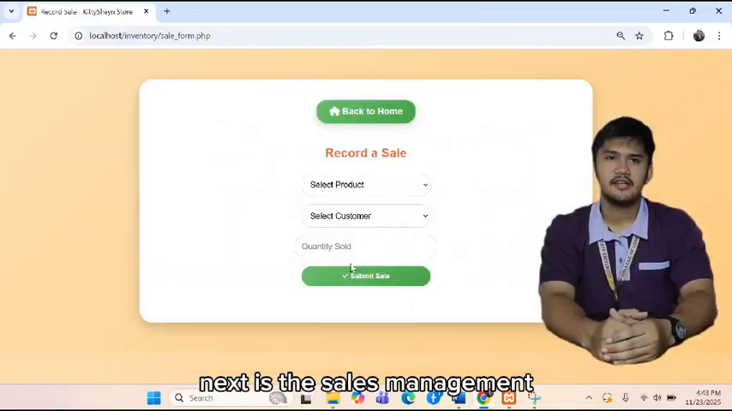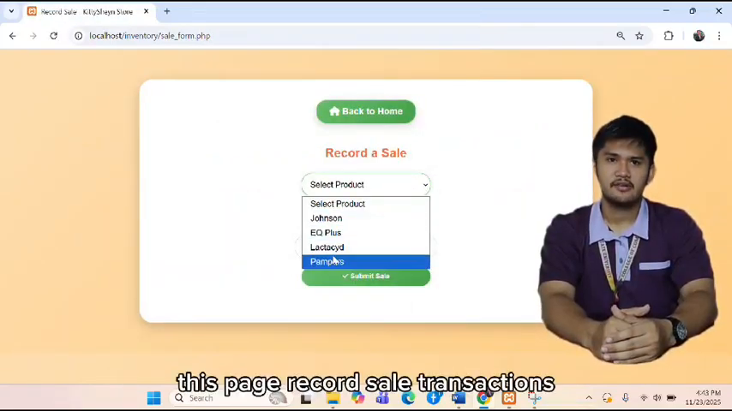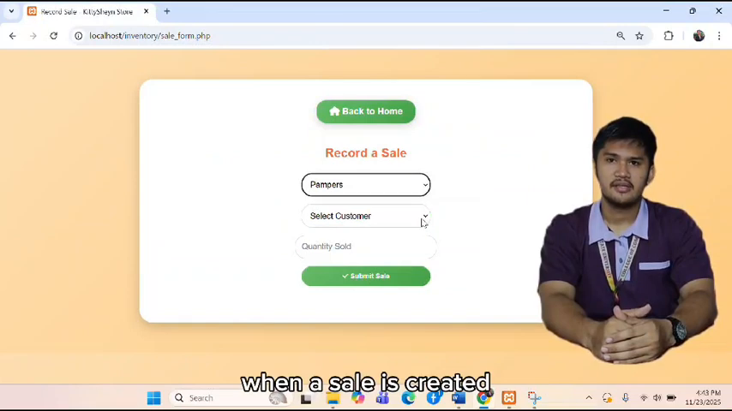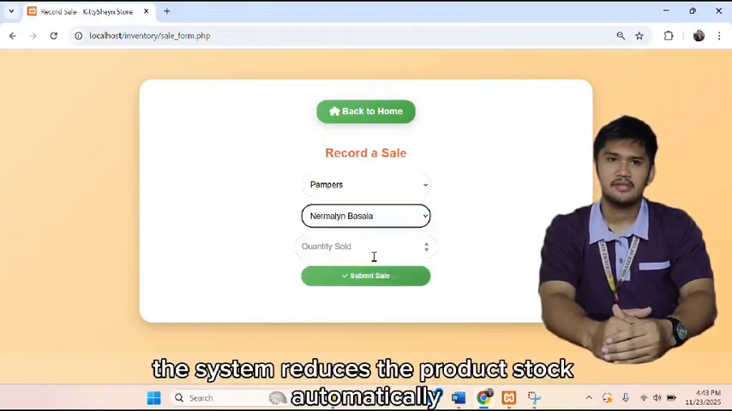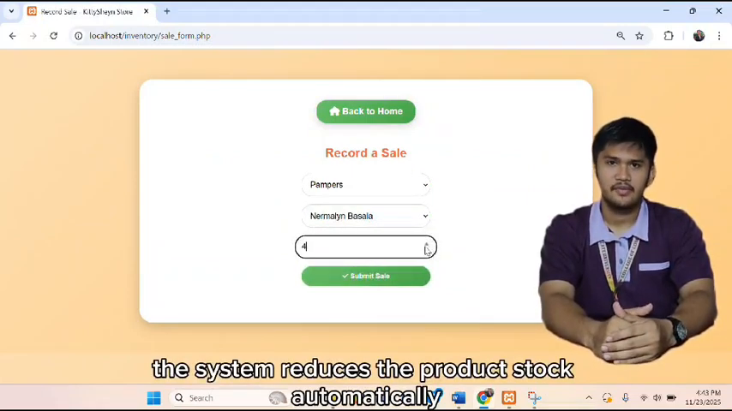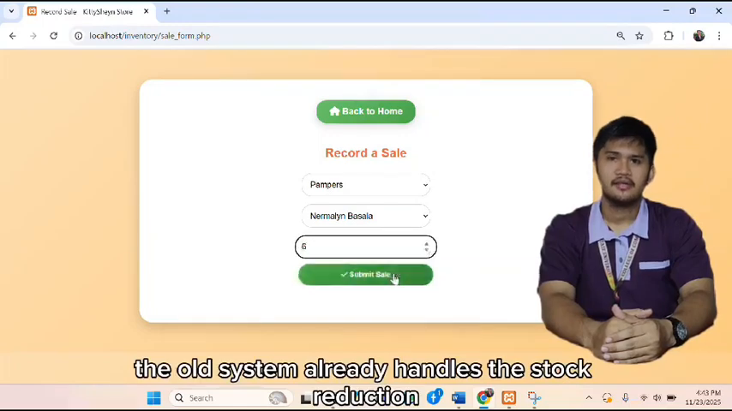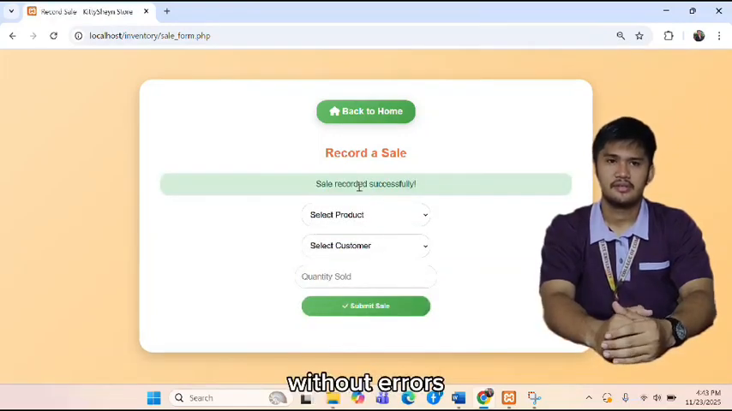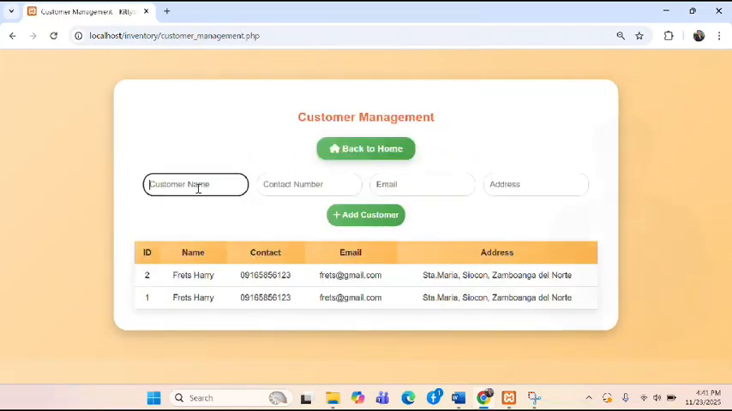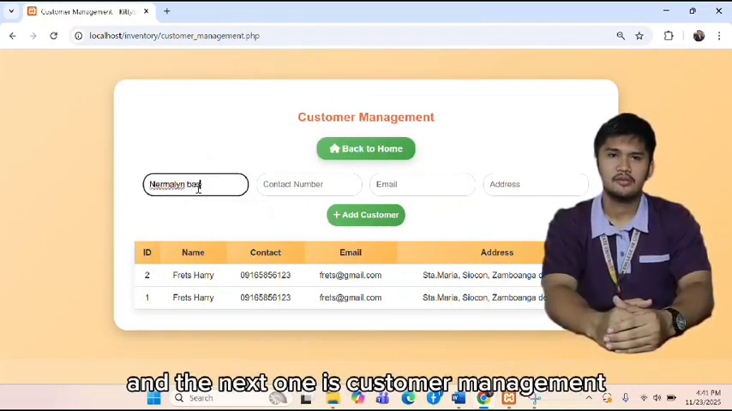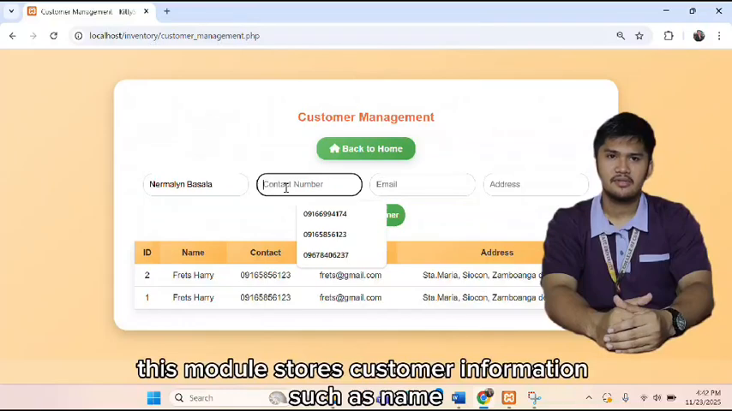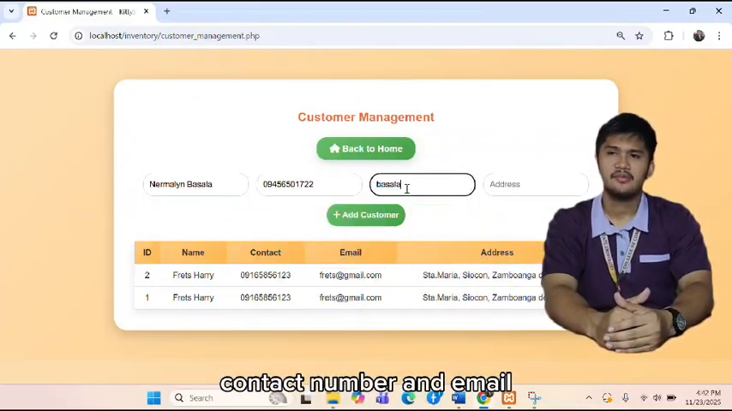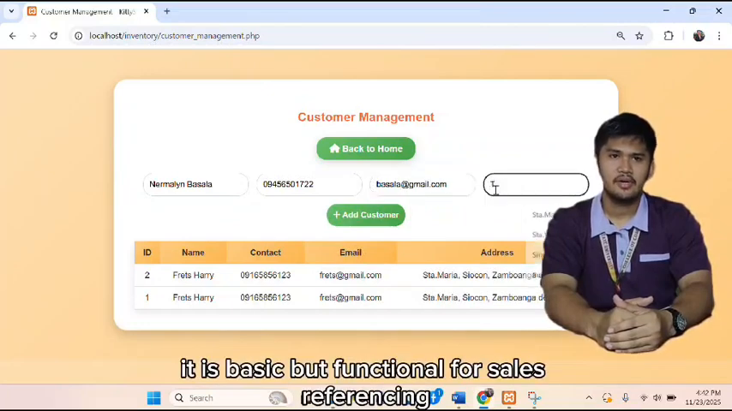Next is the sales management. This page records sale transactions. When a sale is created, the system reduces the product stock automatically. The old system already handles the stock reduction without errors. And the next one is customer management. This module stores customer information such as name, contact number, and email. It is basic but functional for sales referencing.